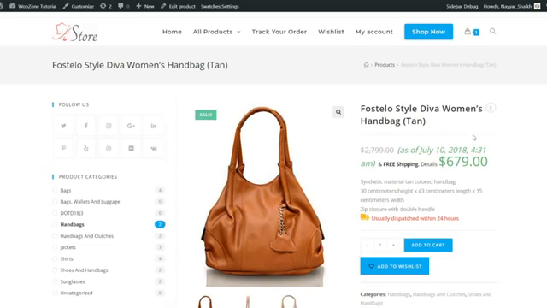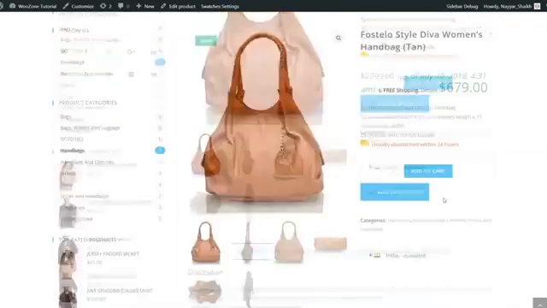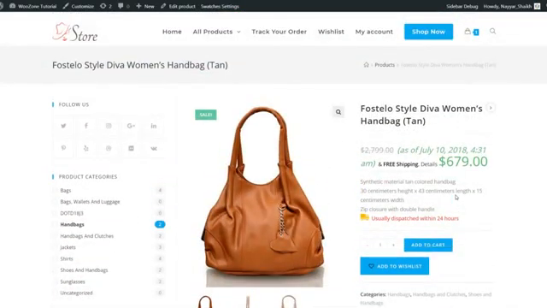But if you want to make some changes, obviously you can. For example, if you want to change the name of the product, you can do so. You can change the price, description, images, and so on. So this is what happens.